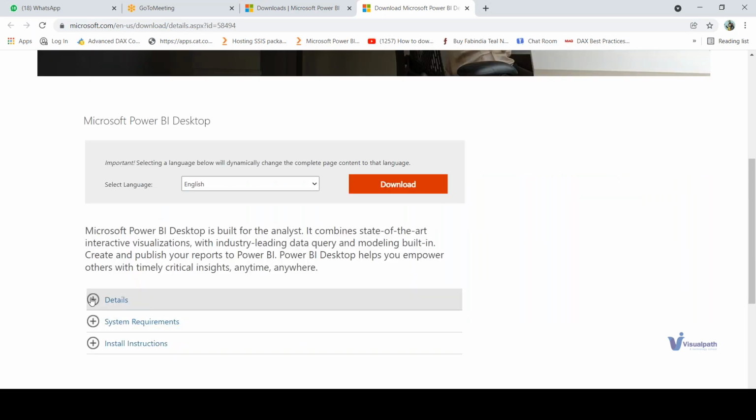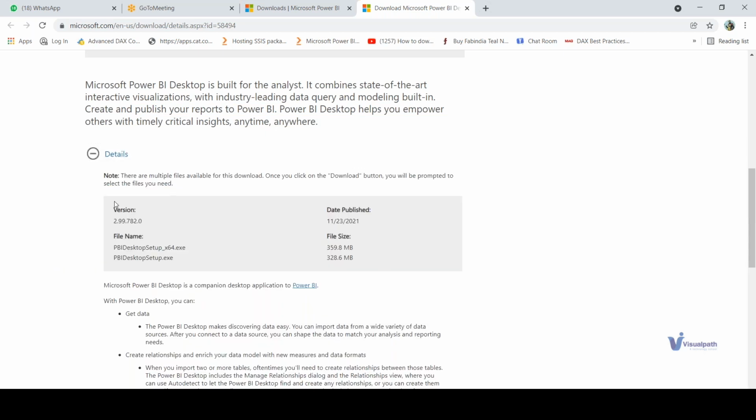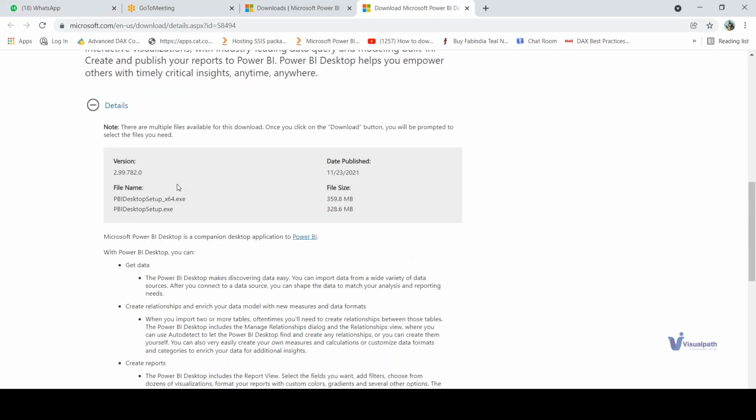Scroll down and check these details and system requirements. In the details, you'll have the version number, the files available, the file size, and the date published as well. This will be your interview question. Few people, if they want to test your knowledge in depth, will ask where you will find your version number. You'll find it under the download page of Power BI Desktop or under the Power BI Desktop application itself.